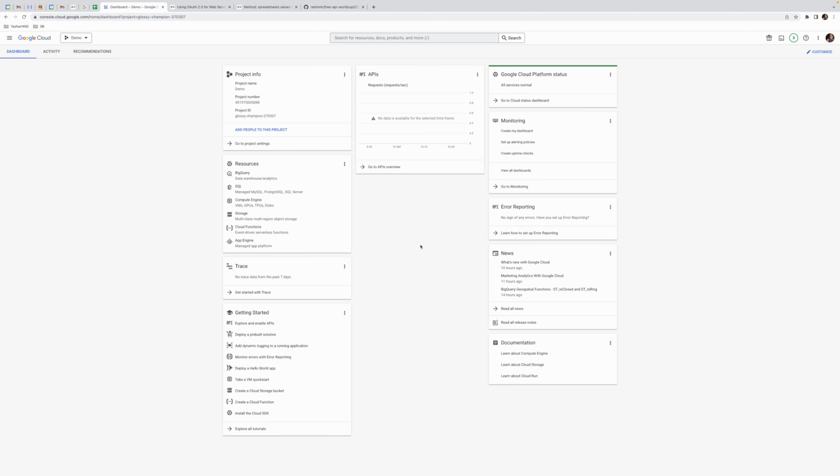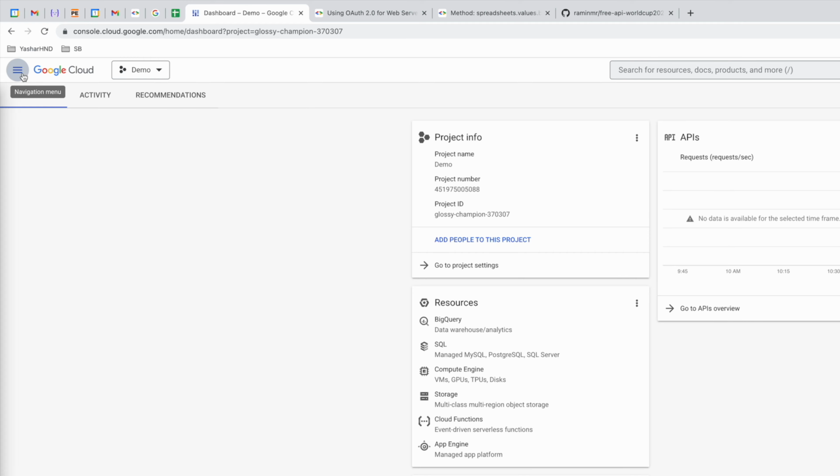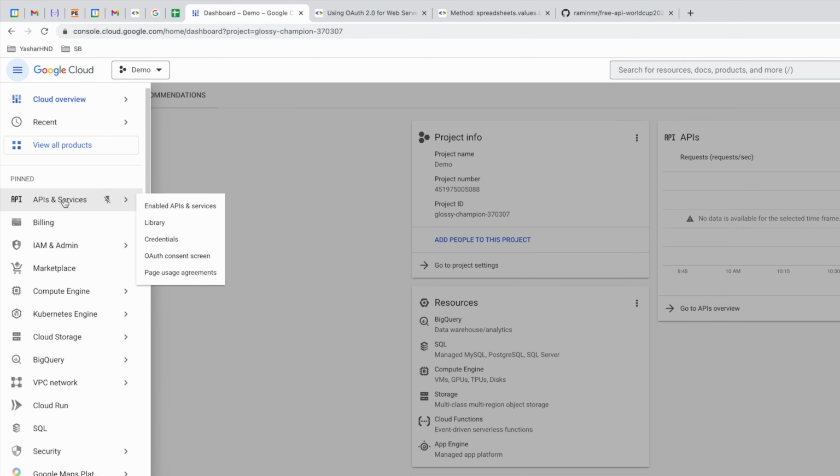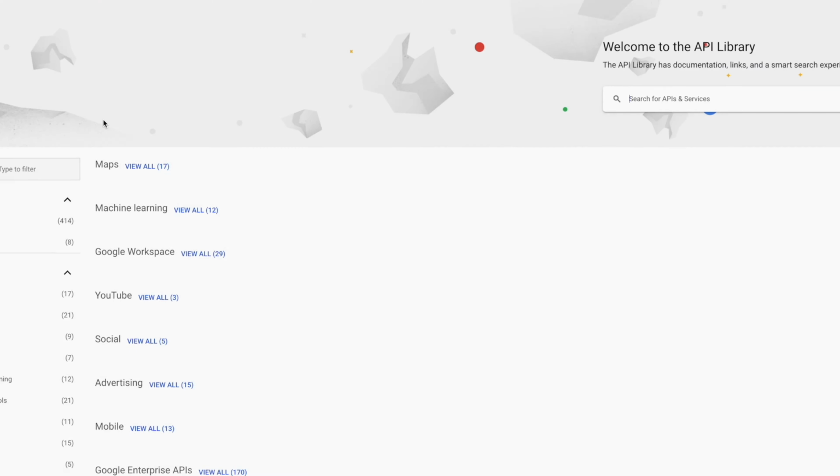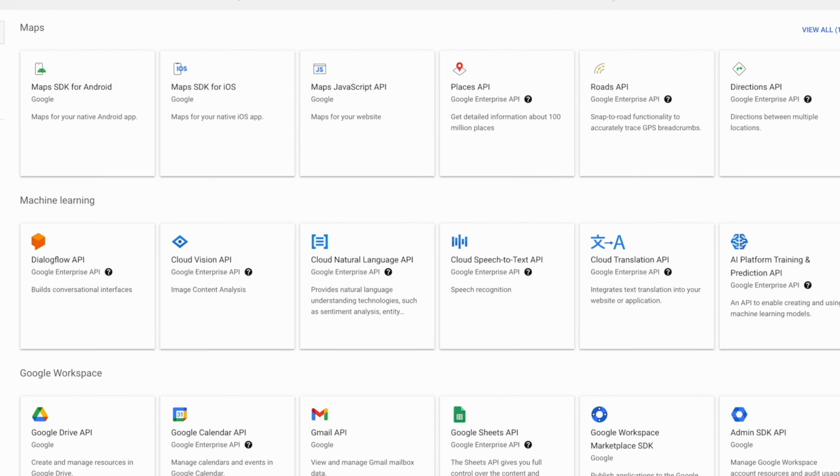Now it's time to enable the APIs that we want to use. In our case is Google Sheets API. We click on the menu, we go to API and Services, Library, we select Google Sheets API, we enable it. It will take a little bit of time. Meanwhile, we will go and create the client credentials that we want. It's actually enabled right now.